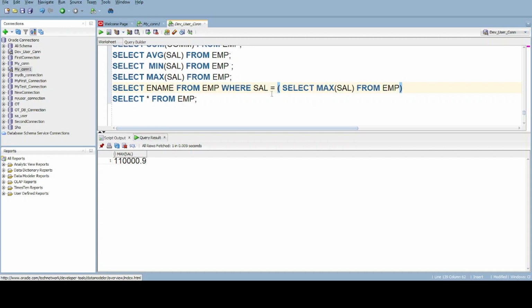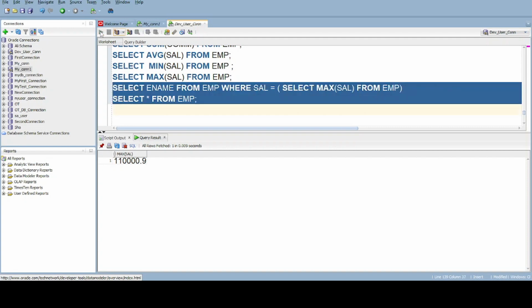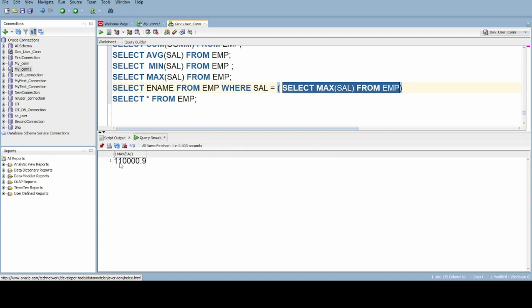So what will happen now? First it will execute this query. When you execute this query, select this from here to here, and you see you get this number. So this whole query will be replaced by this number. So it will select ename from emp where salary is equal to this 110k.